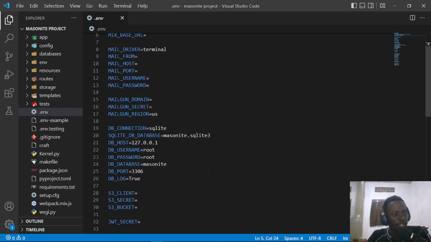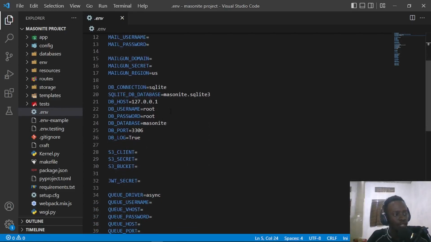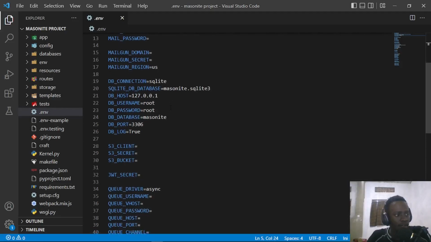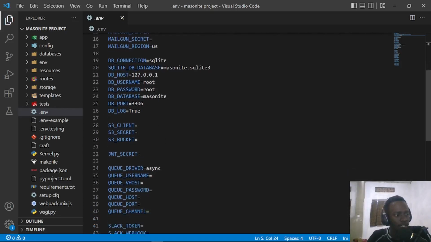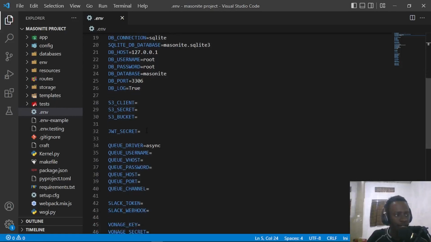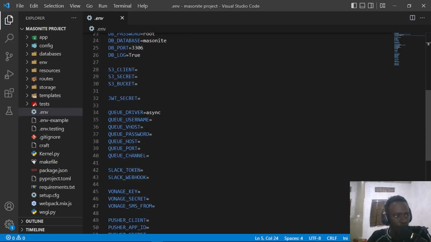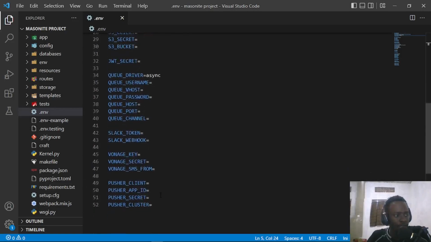Now if we want to set up a database, what we shall have to do is to go to the database specific settings, and here we have our default database as SQLite. However, in this video I'm going to be setting up a MySQL database, so I'm going to be changing this in a moment. So we have the different settings for S3, that's if you're doing some file uploads, JWT for JWT authentication, queuing, Slack tokens, Vonage keys, and so on.